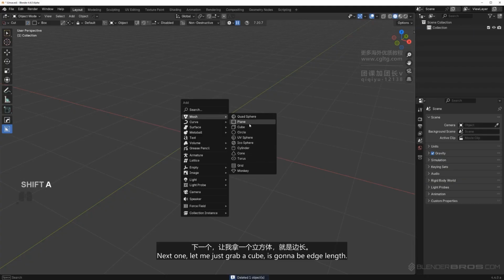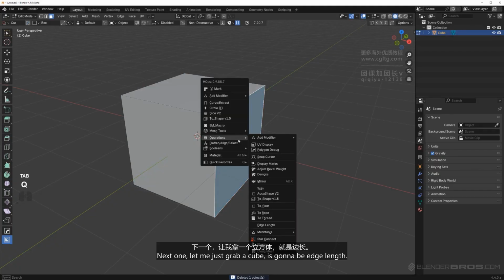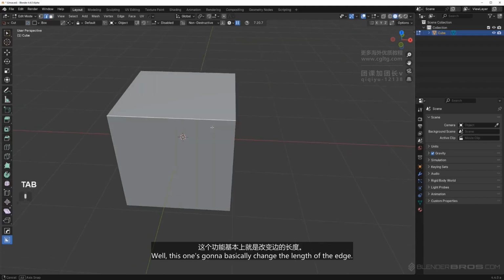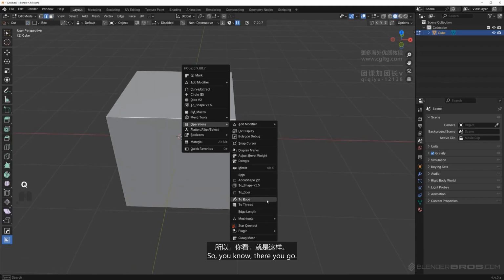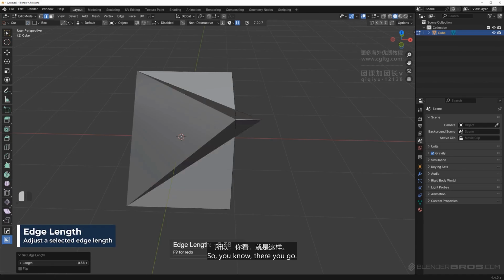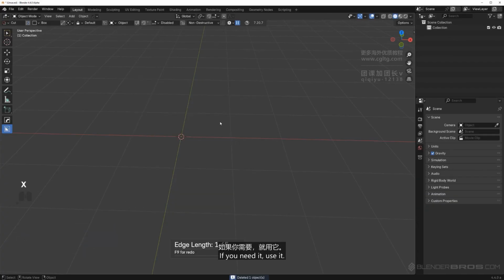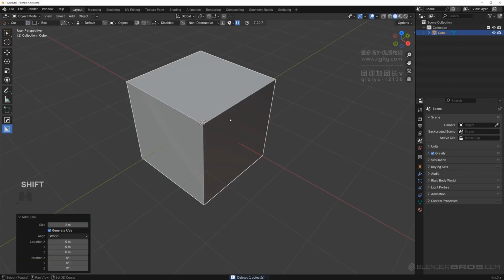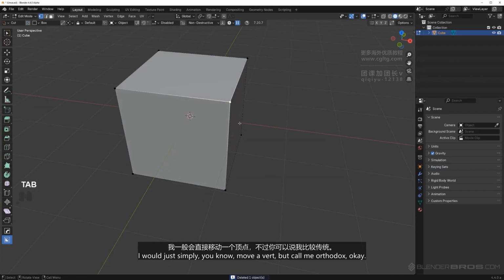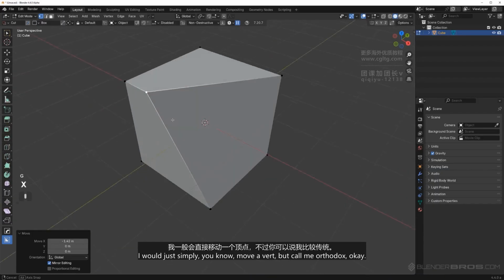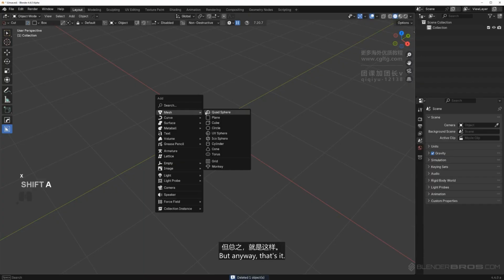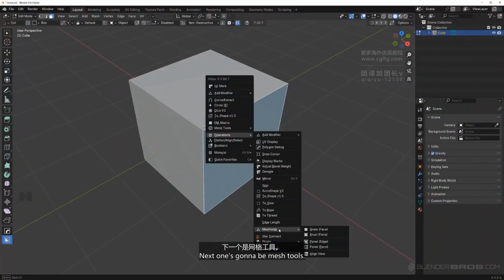Next one, let me just grab a cube, is going to be edge length. Well, this one is basically going to change the length of the edge. So, there you go. That's what it's going to do. If you need it, use it. I would simply move a vert, but call me orthodox, okay? But anyway, that's it.